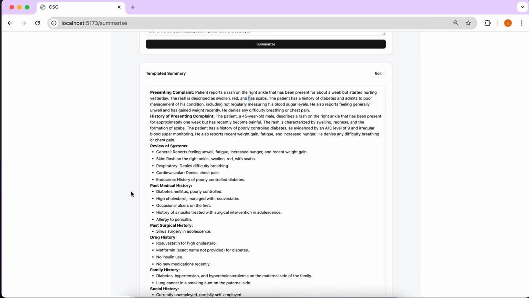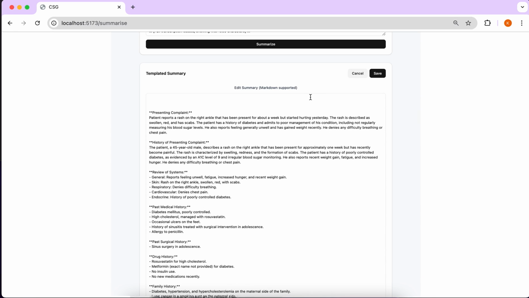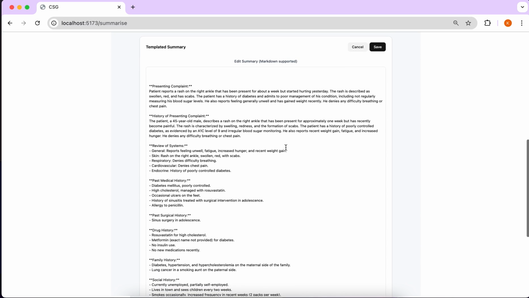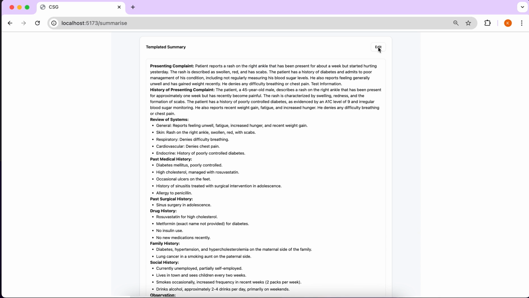As the user, I can edit this summary if I'd like to change any of the content by clicking on this edit button. It will change from a read-only view to a markdown supported view that the user can add or edit information. Once they're done making their changes, they can click on Save, and they will be able to see their changes reflected in the read-only view. It will also automatically save this updated summary to the relational database as well.